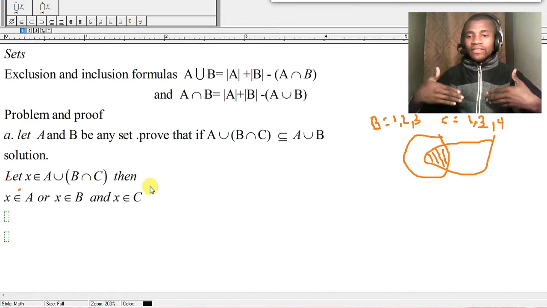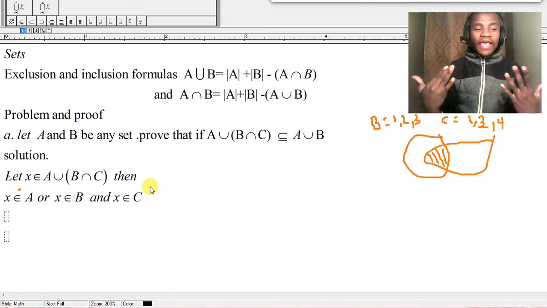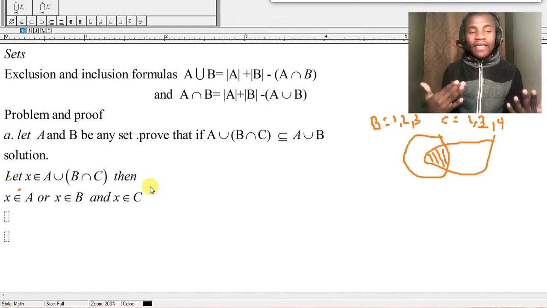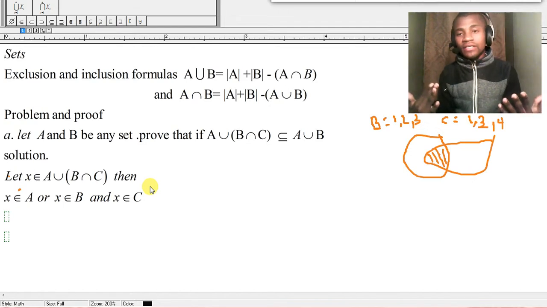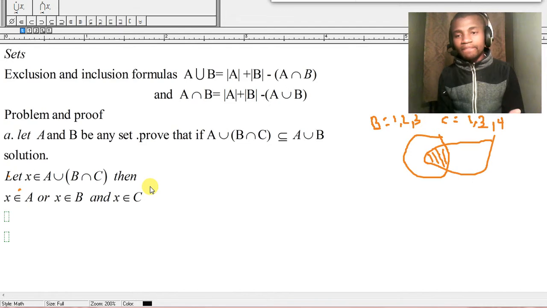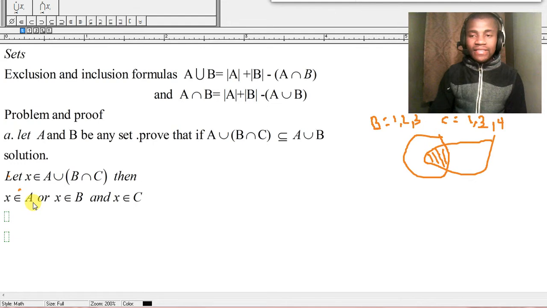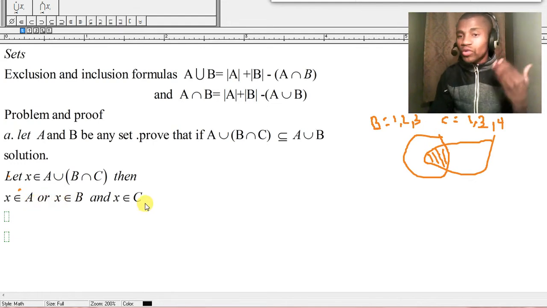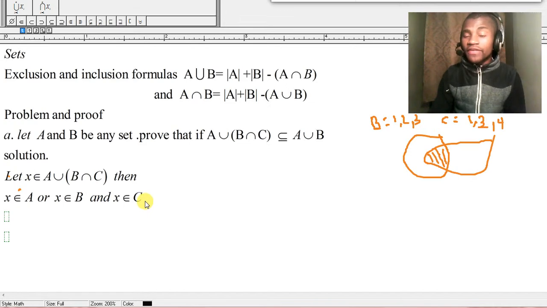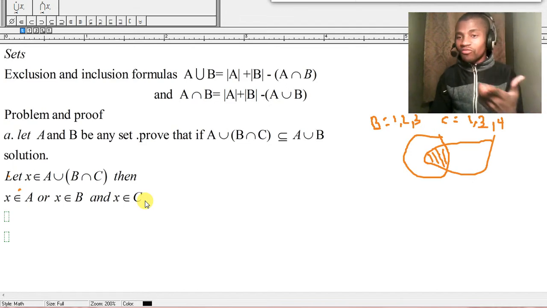So it's now on us whether to choose A union B, I mean, X is an element of A union B, or X is an element of A union C. Because we can't just say X is an element of B and C alone, because we are not too sure if X is an element of A or X is an element of B and C.